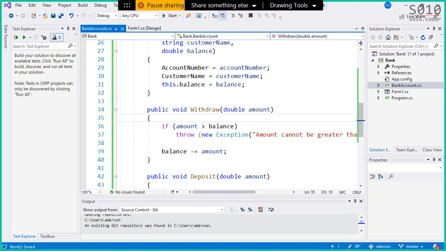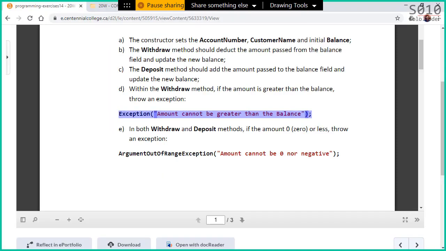Okay, so next step here. Now, both methods, both withdraw, okay, no problem. So I see a question here. Can you explain again why not try catch? Okay, no problem, Ashdeep.